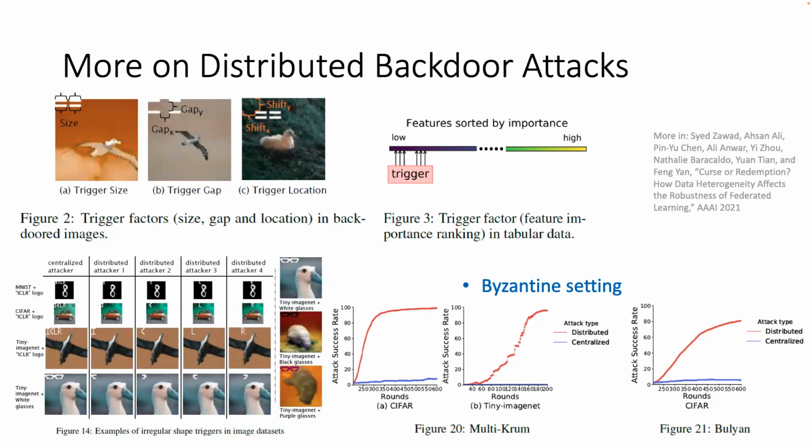So it can actually bypass a lot of what we call robust federated learning protocols, because each client only holds a smaller piece of the trigger. So it's more difficult to detect and remove compared to directly using the global trigger as a backdoor pattern.